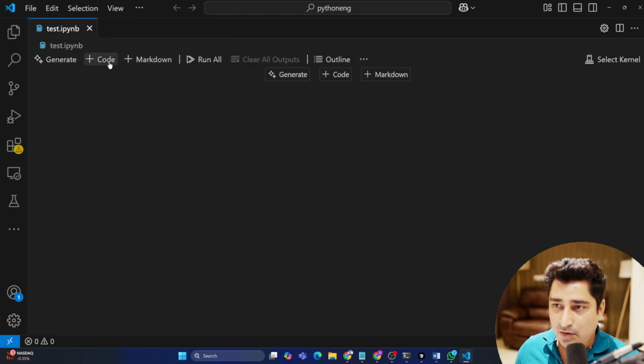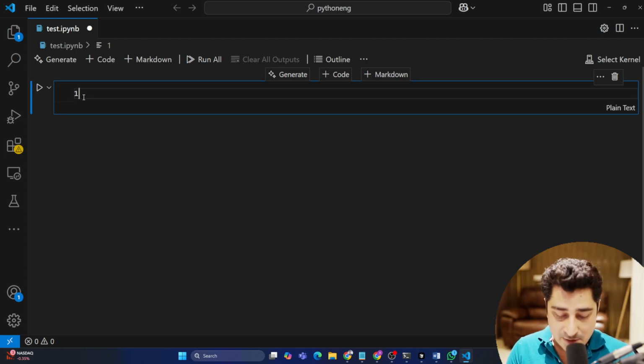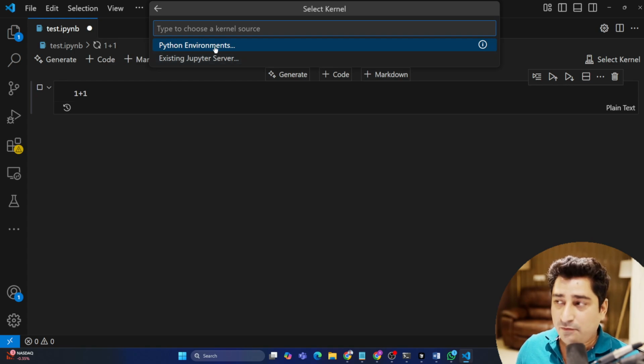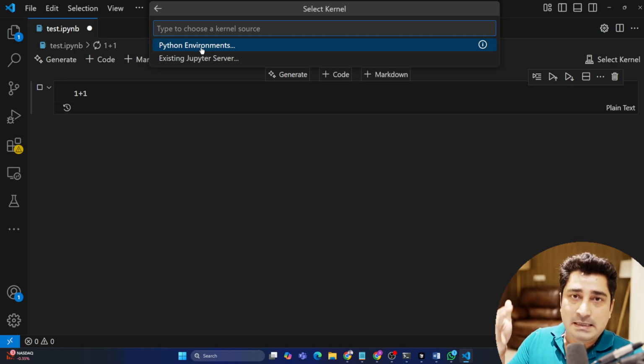Now I can click on code and write 1+1 over here. Once I write 1+1, I have to execute it. How can I execute? Either I can click here, then it is going to ask me for the very first time to select a Python environment, right? Because this is just an interface, it needs a Python so that it will be able to execute.